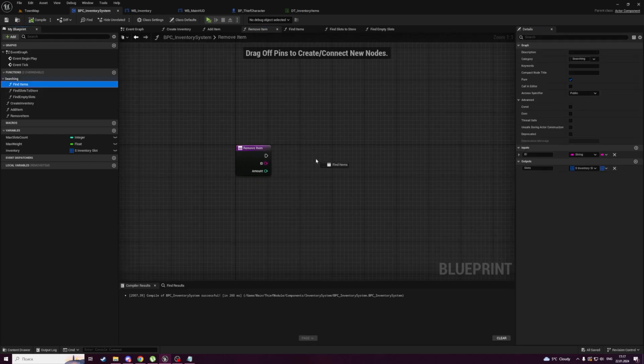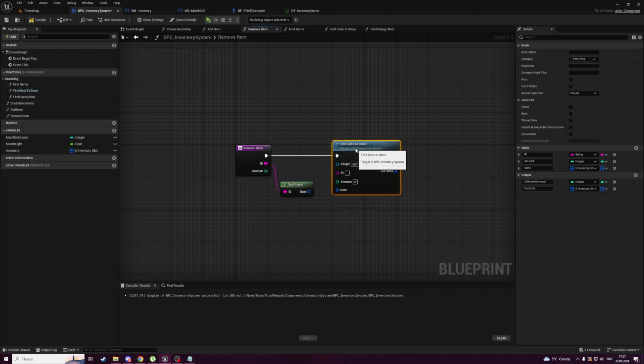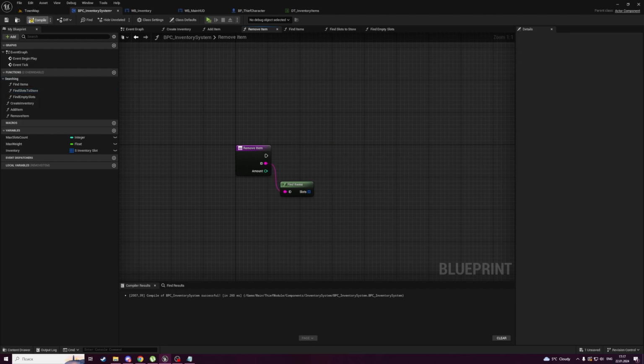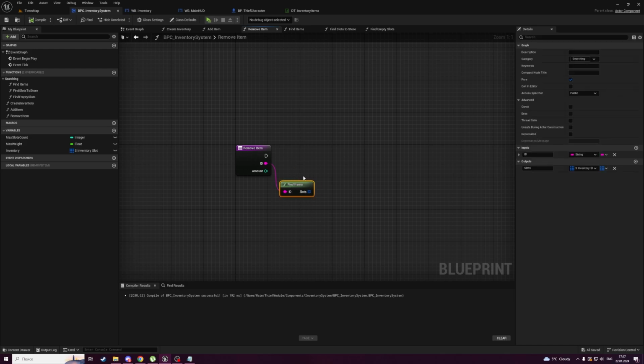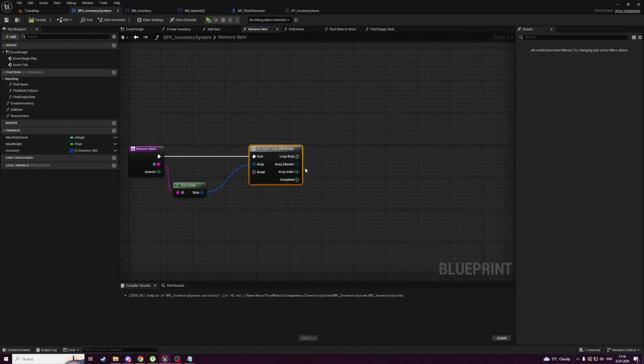Now we have to call find items with this ID. Next, we can call find slots to store. Oh no, we don't have to call find slots to store. So after we have found these items, we can loop through them. Let's add a for each loop with break, and break every inventory slot here.